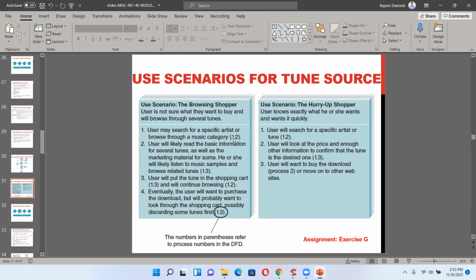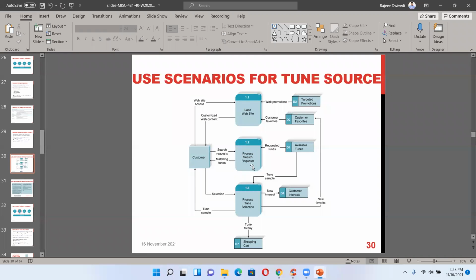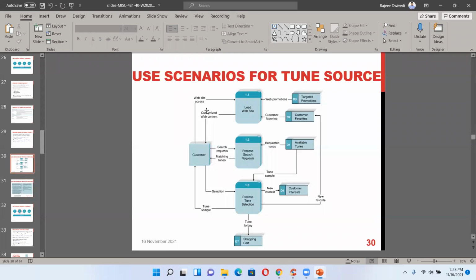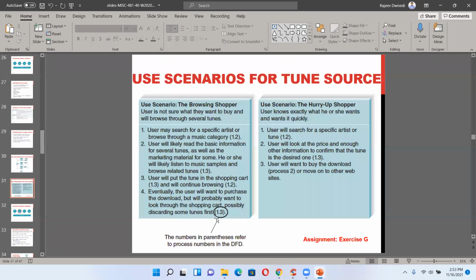So basically you can see 1.1, 1.2, 1.3. These are all the steps here, the level 1 DFD. So basically the use scenario is based on use cases or the DFD. Eventually the user will want to purchase the download, but probably wants to look through the shopping cart, possibly discarding some tunes first.